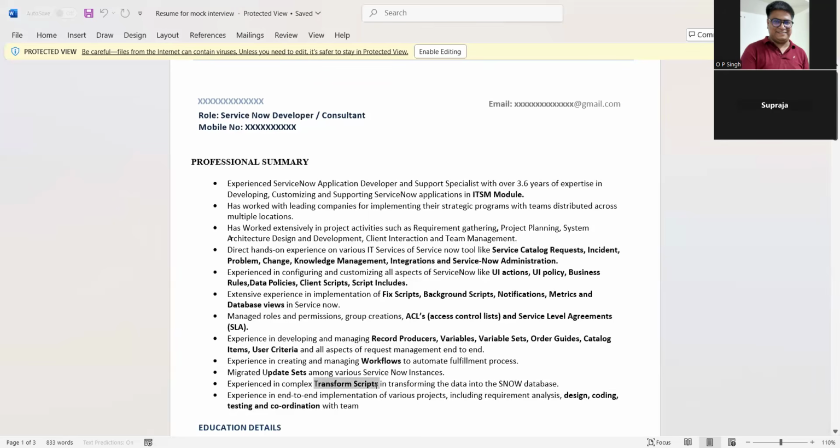Okay, one last question. Tell me what is a transform script and what types of transform scripts we have. While transforming the data from the import table to the target table, in some cases there is a need to write some scripts, and those scripts are called transform scripts. There are 7 to 8 types of transform scripts: onBefore, onAfter, onComplete, onStart, onChoiceCreate, onForeignInsert, and onReject, sir. If we want to get data based on some conditions, then we use these transform scripts.